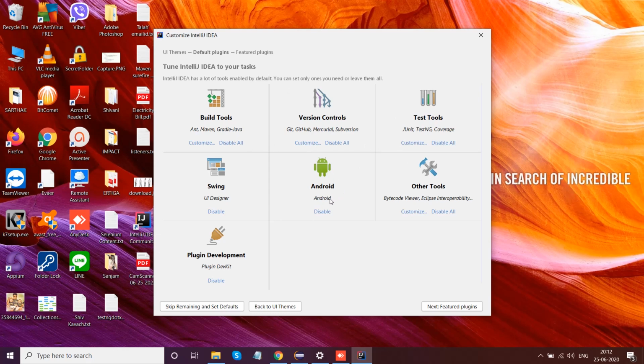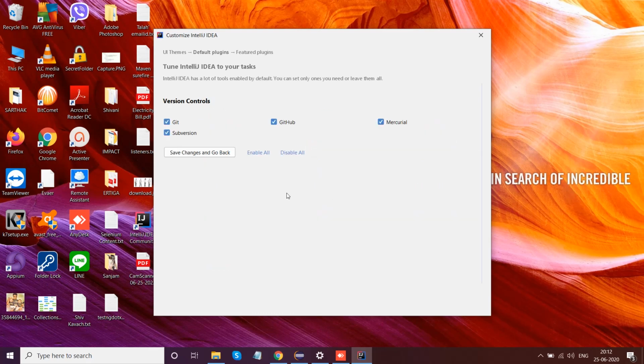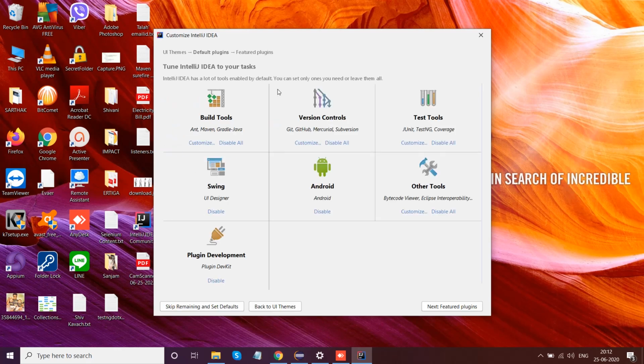So sometimes what people do is they get worried about what will happen. See, if you click on customize here, everything is enabled already. Either you check and uncheck it, or else you leave them also. All these things are by default enabled here. Okay, so just click on next.